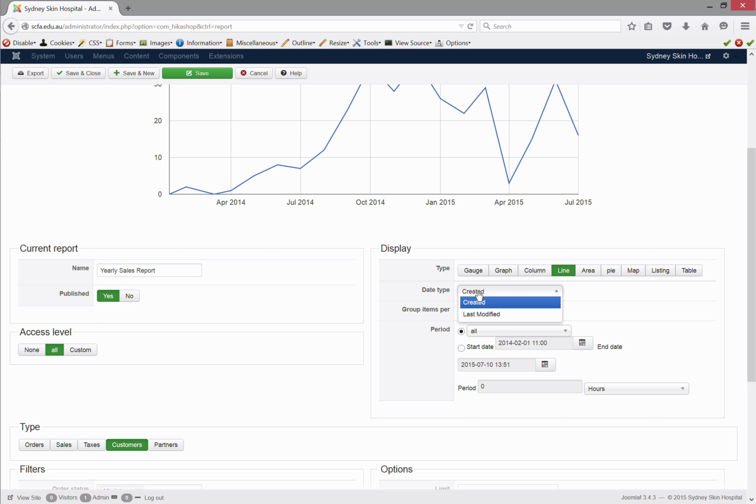Data type. We have created and modified. This isn't really relevant to the information I need in this report. Group items by month, by days, by hours. This will change the way that the graph looks. By grouping the total points on the graph by month or week, we can identify closely when an event has happened that could trigger our sales. Let's try to change this from months to weeks.